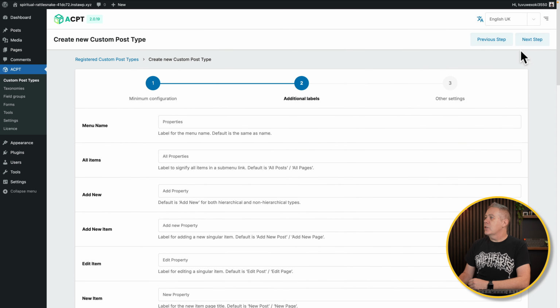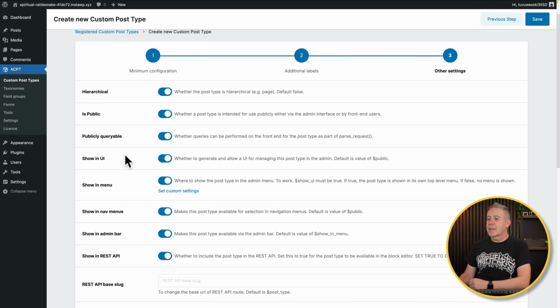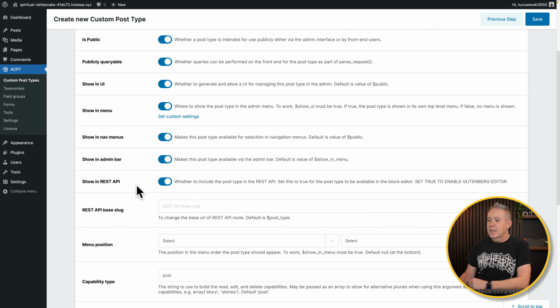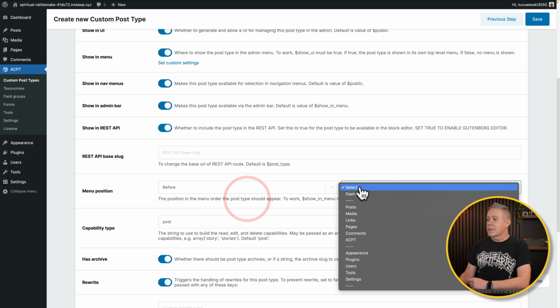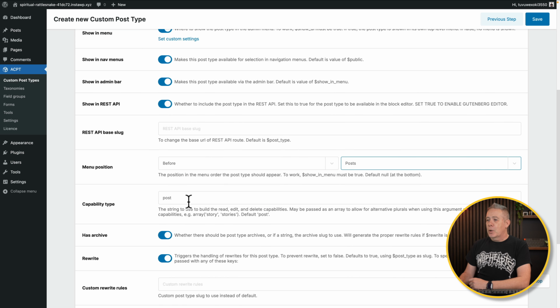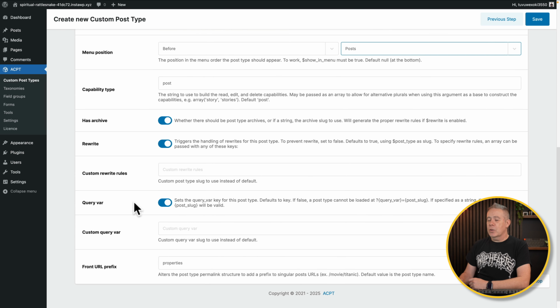Then let's come back over, choose next step, and this is the other settings. We're going to set this to be hierarchical. You can customize, and all the normal culprits are here. So set it to public, whether it's queryable, whether you want to show this in the WordPress UI, show in the menu, you can customize this. You get the idea. You can also set the menu position, and this is one of those little things I like. This, to me, is much nicer than working with the way that ACF does it. We can say we want this to go before, and then choose exactly what we want it to go before. So we'll say before our posts. Nice, simple. Posts, we'll say the capabilities, has an archive, and rewrite, query variables, all those kinds of good things are in here.